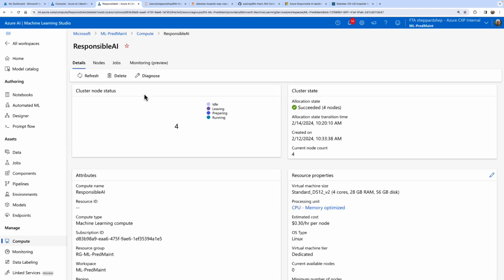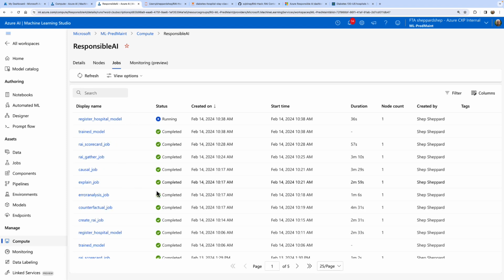So you can keep an eye on this and see that this thing is provisioning right now, that it's getting ready to run. It's running on 1 node, and I've got 3 more nodes available if I need them. What I like about this is you can also go to jobs under compute and see what's running on your job or on your compute instance.